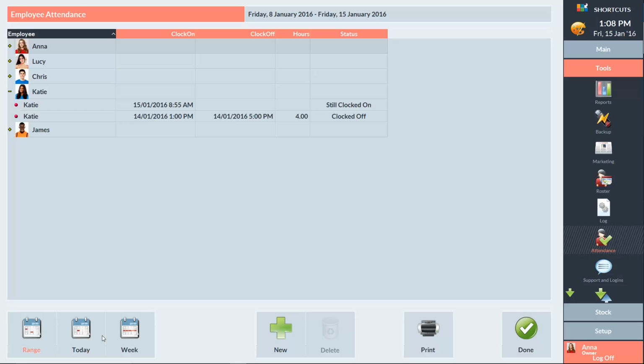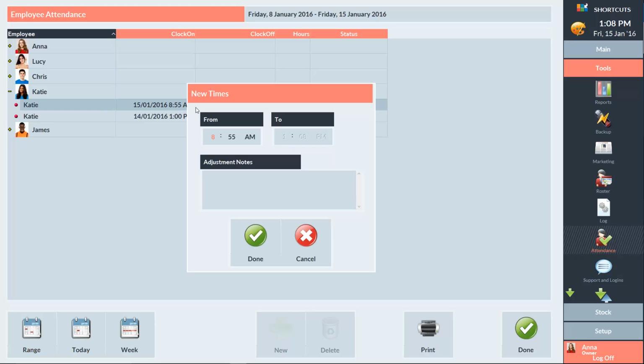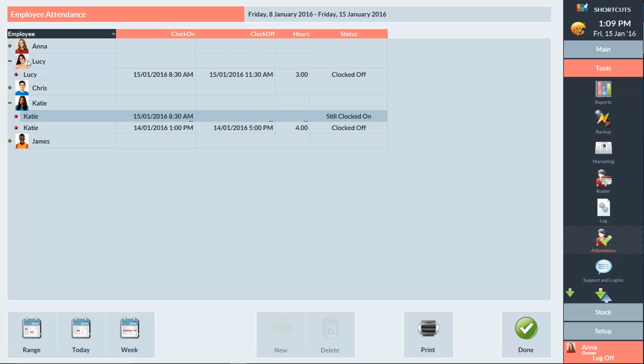To edit an attendance record, you can double-click on the clock on or clock off time and then enter the correct time. You can also add a note to explain why the time has been adjusted, and then press Done. To change the number of hours, click on the cell and then enter the correct number. This will adjust the clock off time accordingly.